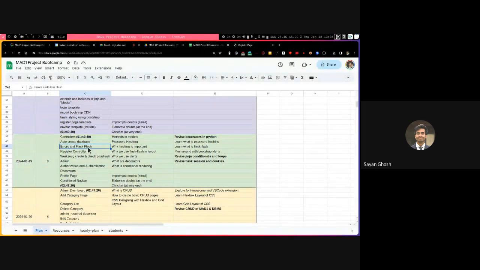So we will use Flash to do that, and we'll create the controller for register and login. I've been telling you for two days, right? We don't store passwords, we store password hashes. So we'll also see how we actually do that, how we create the hashes, how we check the hashes, and how we actually authenticate users.